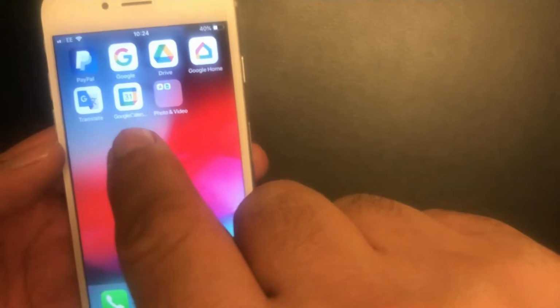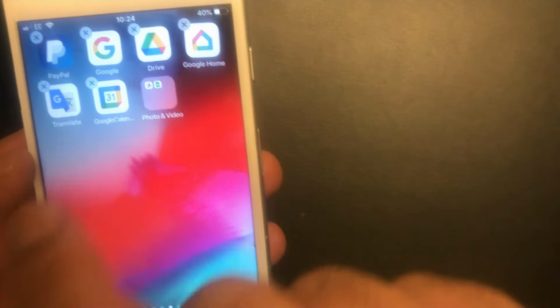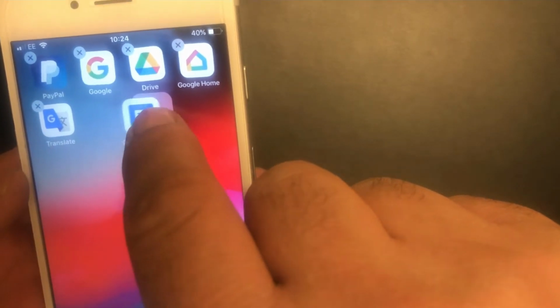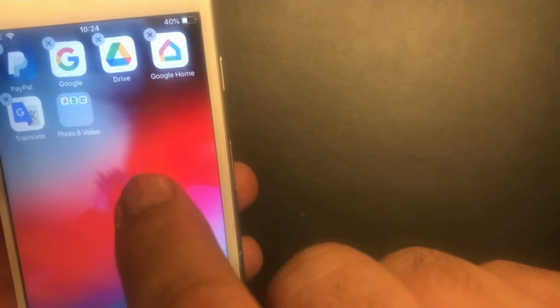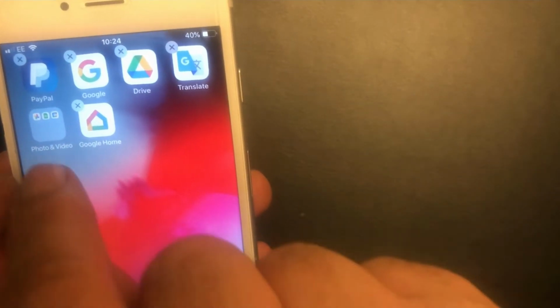To add more apps there, press for a while. Once they start shaking, press again and drag it there. Here you go. We have a folder with three apps inside. Then same thing again. Drag it in and leave it there.